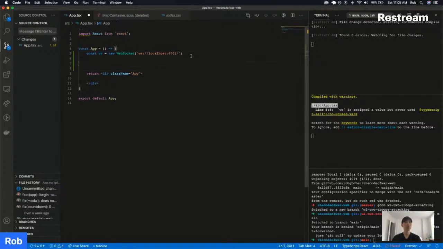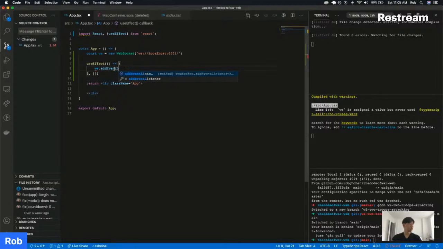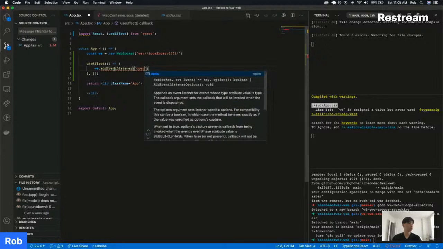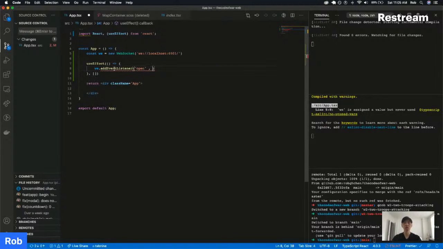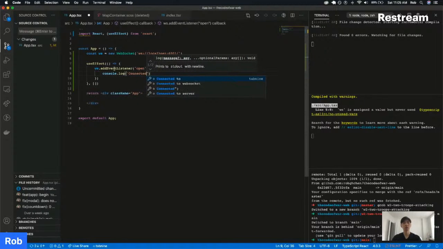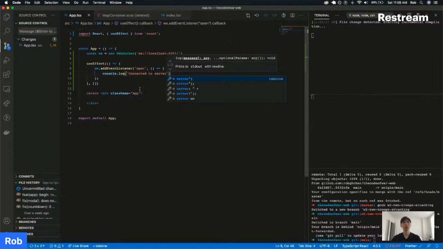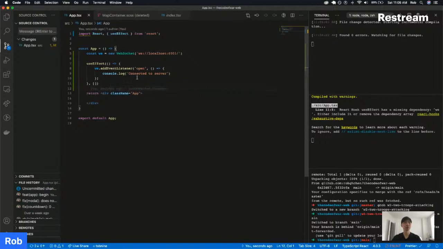inside of a useEffect, we have useEffect. ws.addEventListener, this is on opening the socket. So on opening the socket, we're just going to do a console log that says connected to server. Okay, let's just leave it at that. I'm going to first create that connection before I proceed any further.